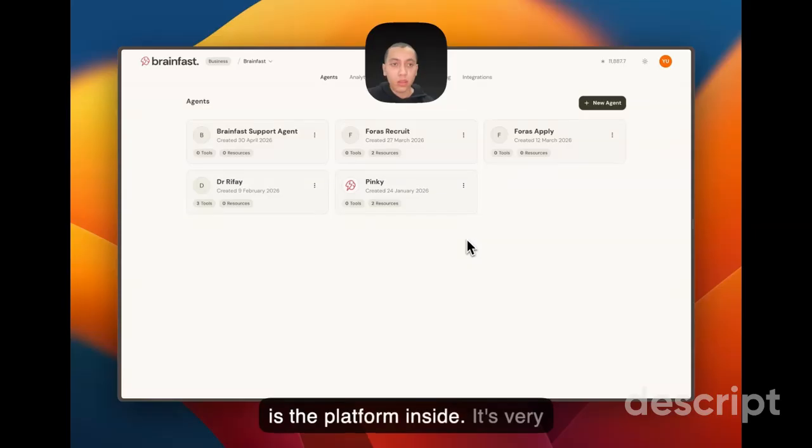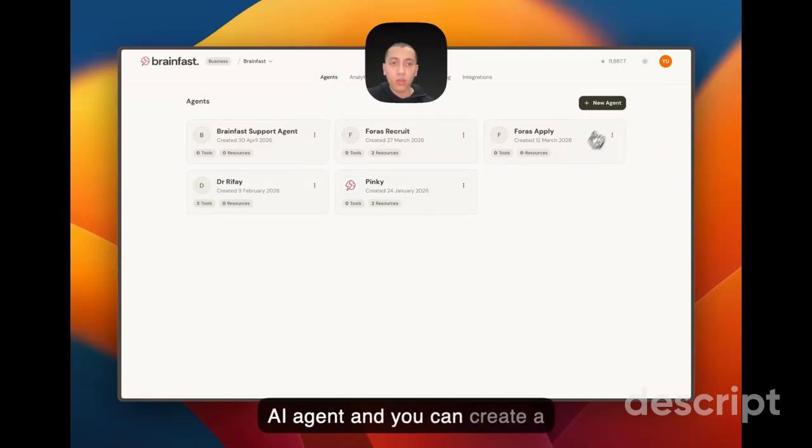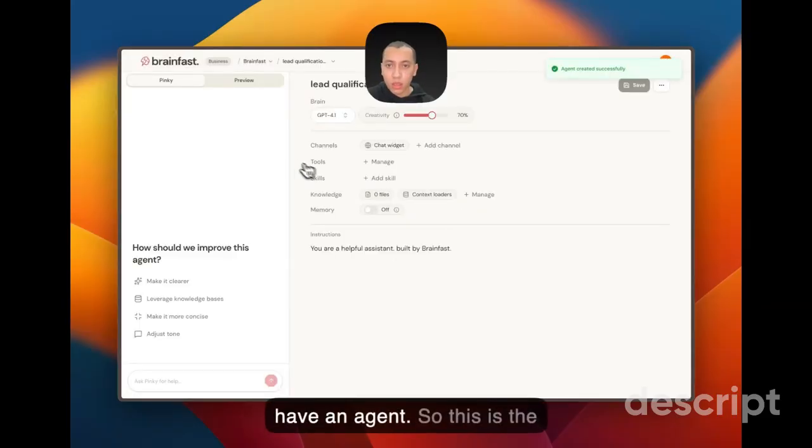So this is the platform. Inside, it's very simple to use. This is the homepage where we have agents. Each card here represents an AI agent, and you can create a new one by clicking on New Agents and Name. Let's do an example for lead qualification. Create an agent, and there we go. We have an agent.